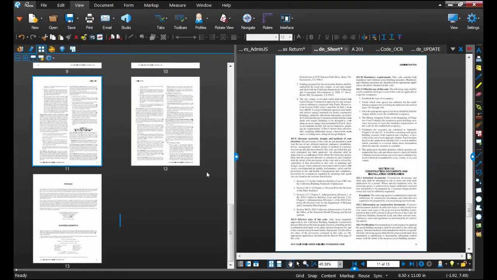So now that we've seen how we can organize the pages in our multi-page document, just how we need them, now we can go ahead and add our header, footer, and page number details.